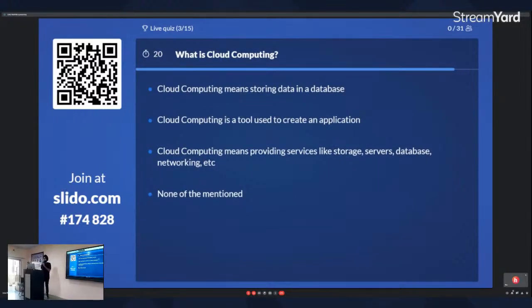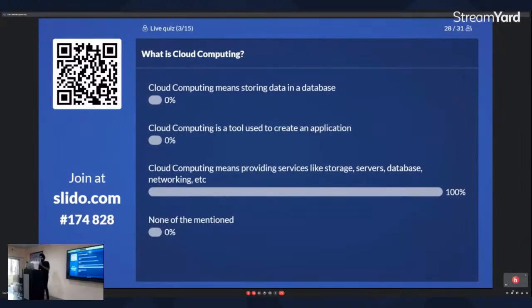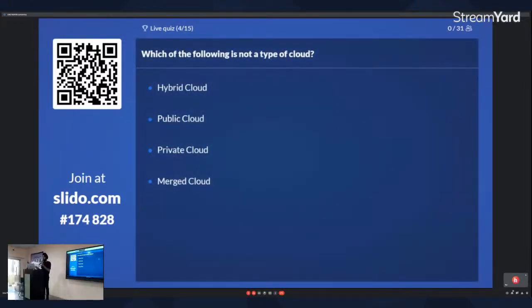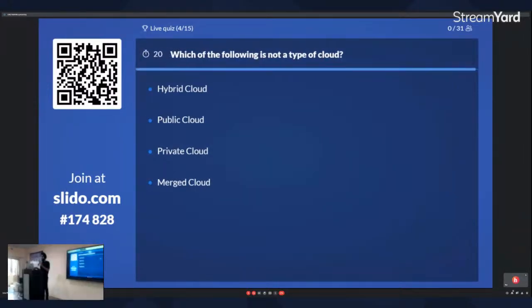Let's move on to our next question. What is cloud computing? Cloud computing means storing data in a database, cloud computing is a tool used to create an application, or cloud computing means providing services like storage, database, networking, etc., or none of the above. Okay, 100% people have chosen cloud computing means providing service. Yeah, that's the correct answer. Let's move on to our next question. Which of the following is not a type of cloud? Hybrid cloud, public cloud, private cloud, or merged cloud?